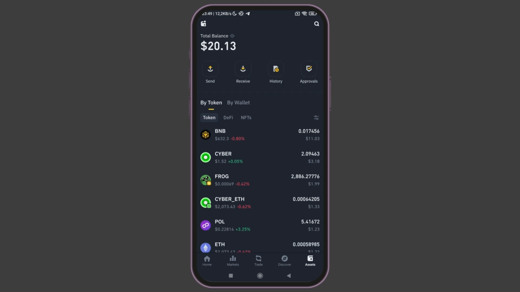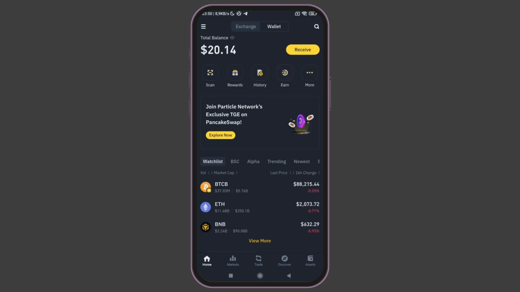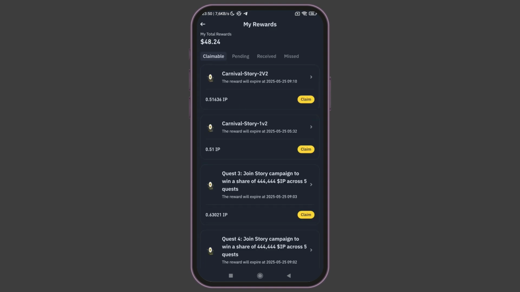Before moving on to deposit and withdrawal processes, I'm going back to the home page. In this section, you can also find Earn, History, and Rewards tabs. For example, I previously joined an airdrop event, and as you can see, I've received a total of 1.5 IP tokens. I'll be claiming them shortly. At the top, you can also see the total airdrop rewards I've earned so far. I've won nearly $50 in rewards.